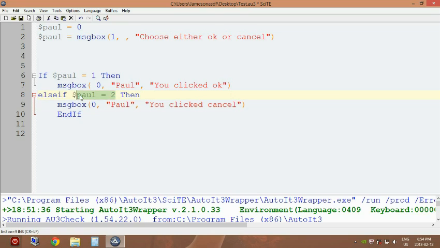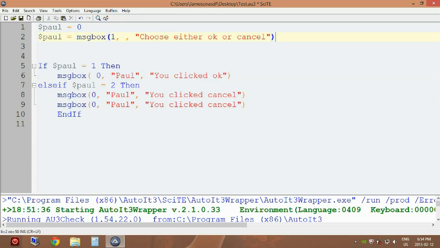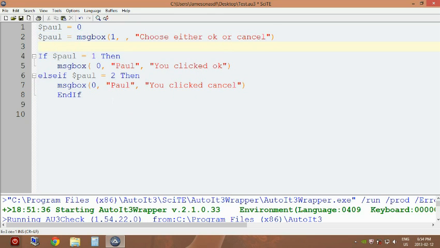And what that means is if we click OK in this message box that pops up, then it'll run this script and then do endif and continue on. Or if we click cancel, then it'll skip over this one. It'll run this section, then endif and continue with the program.